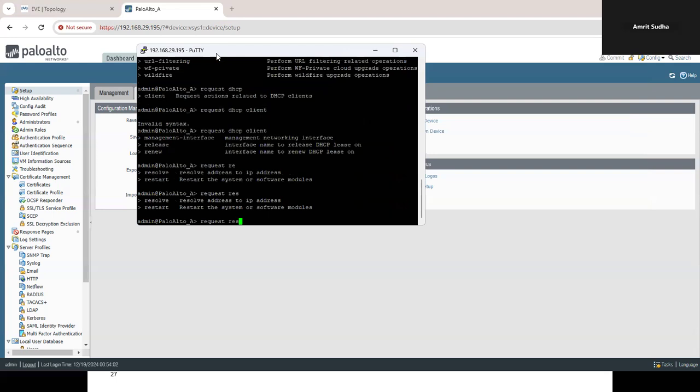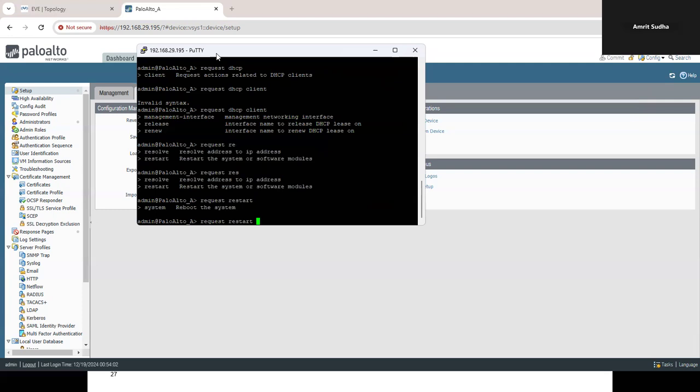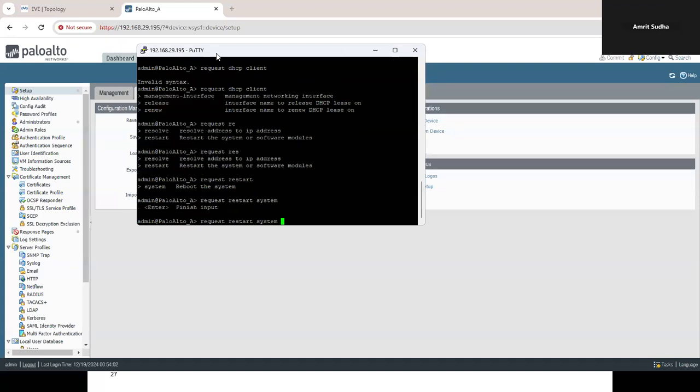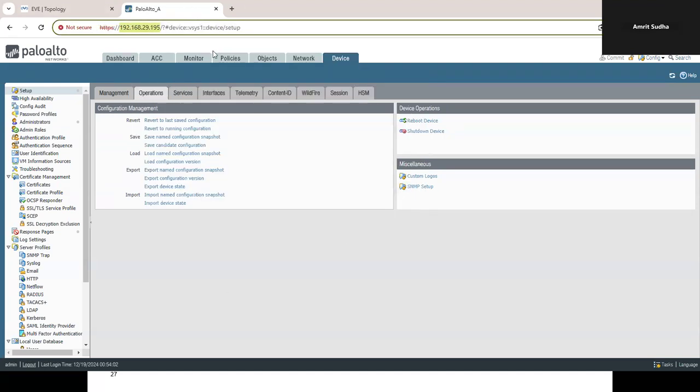So I want to restart this device. Restart and then system. After restart, if you put the question mark, again it will display the next available keywords. System, and then question mark, there is none. So this is the last point of this command. Whenever I hit enter, it will ask for confirmation, deny or acceptance. If yes, then it will reboot the device. Okay, so these are the functions in miscellaneous.